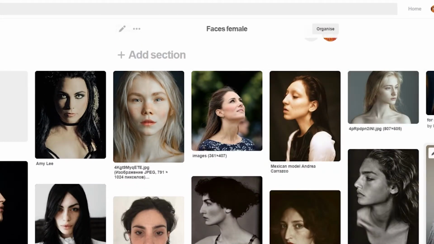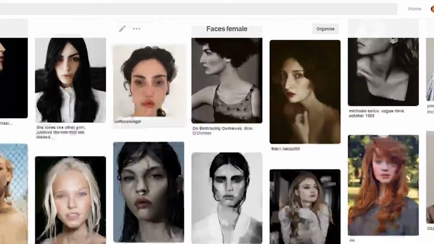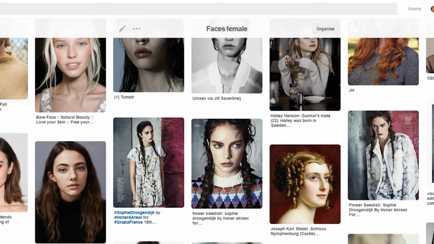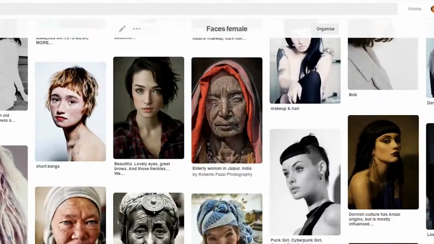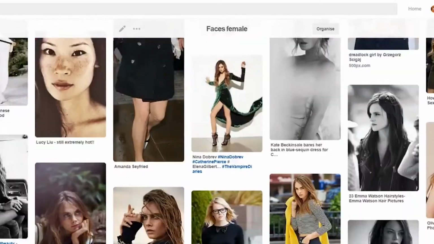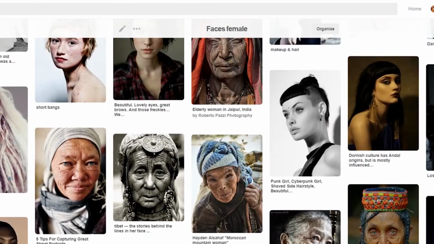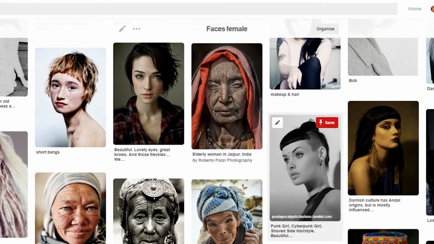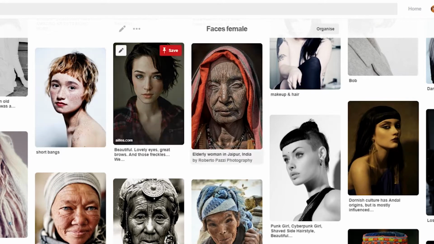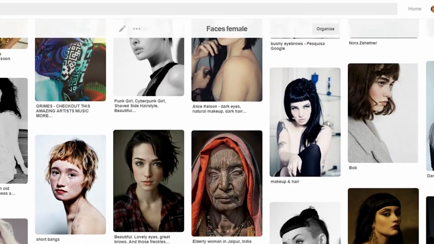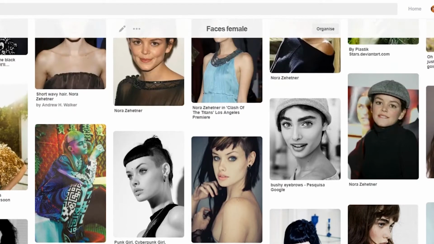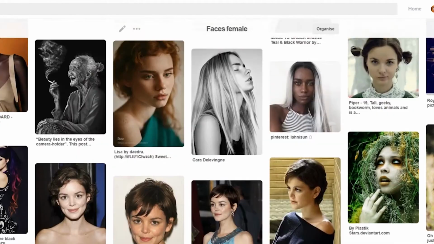With a board like faces here, we've got all kinds of different ethnicities, different facial features, different ages, and that's what you want. You want a variety, you want different angles of the face as well. So I use a lot of models and famous people because it's simply easier to find multiple pictures of them from different angles.